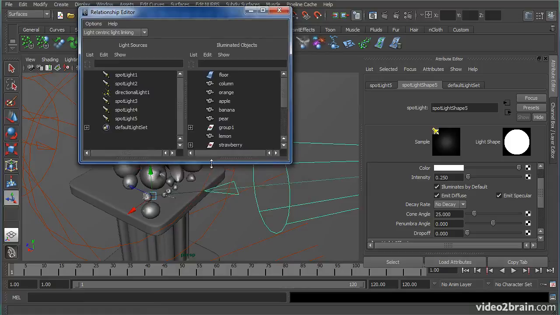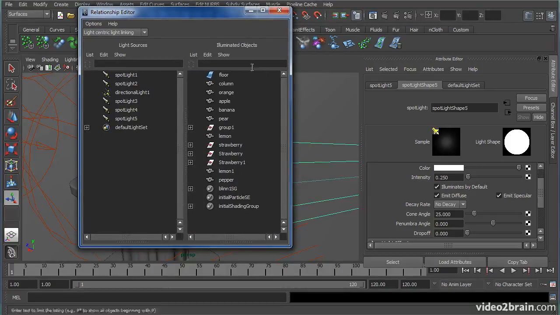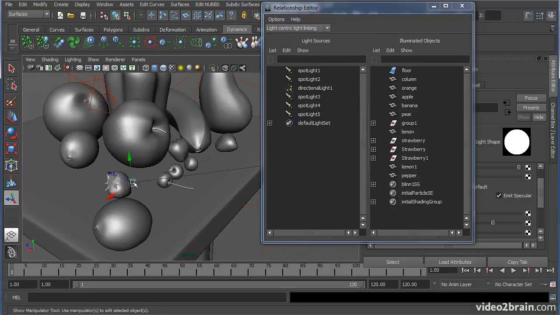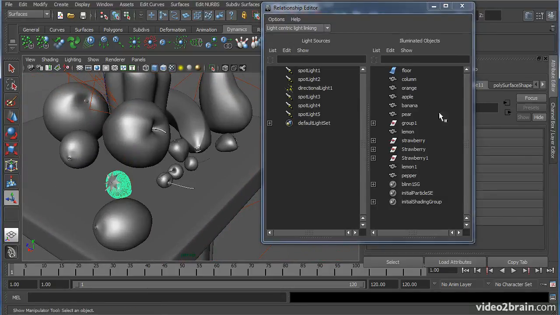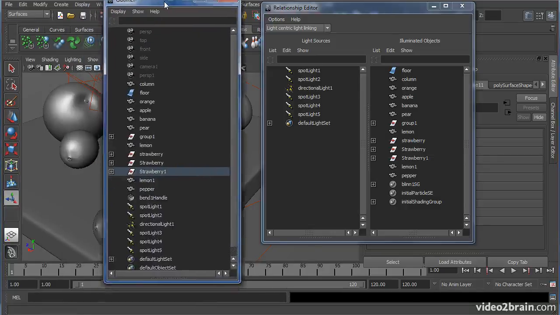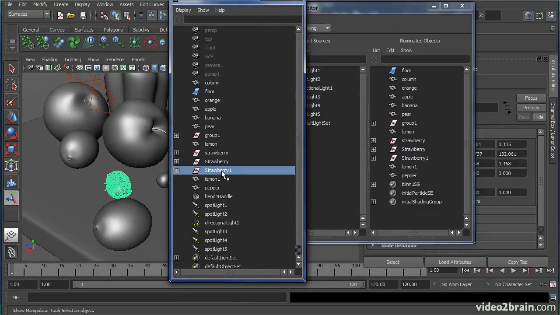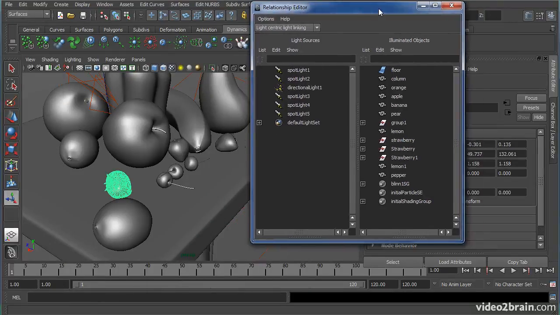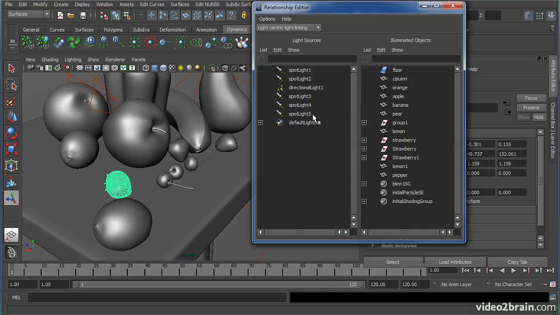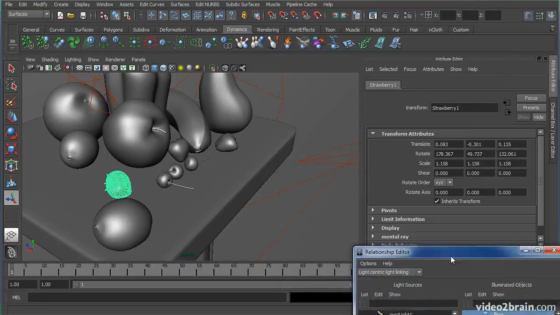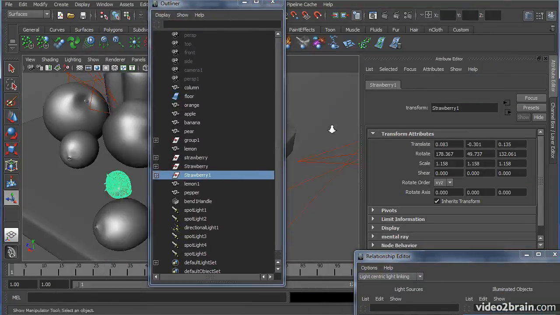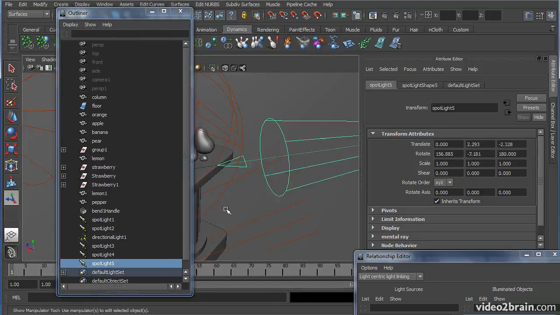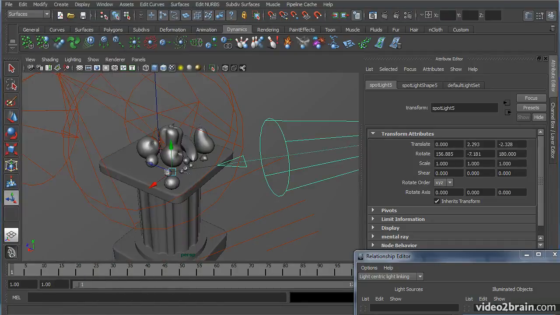In this window, on the left hand side, you'll see the lights in the scene. On the right hand side, you'll see all the objects. If we select the strawberry that we have in question, we'll see in our outliner that it is strawberry number 1. In our relationship editor, we know the spotlight 5 is the newly created spotlight that we have here. Let's take a look and make sure. Indeed, spotlight 5 is the new one.